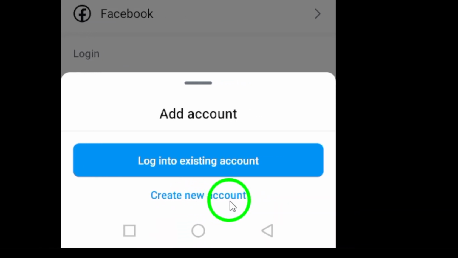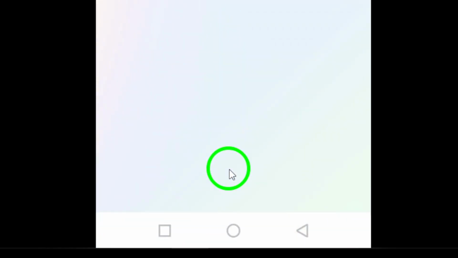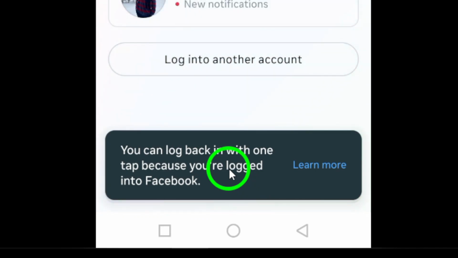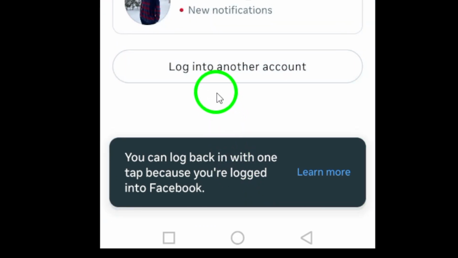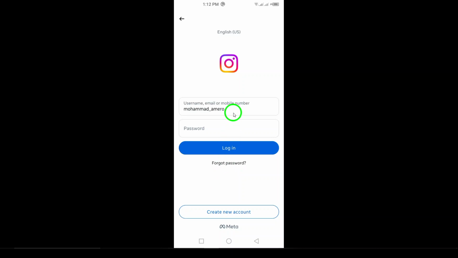Step 6. Follow the on-screen instructions to complete the setup. You'll need to enter your email or phone number, choose a username, set a password, and fill out some basic information. And that's it. You've successfully created another account on Instagram.